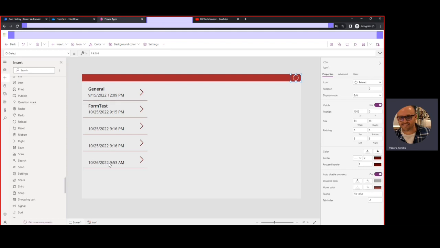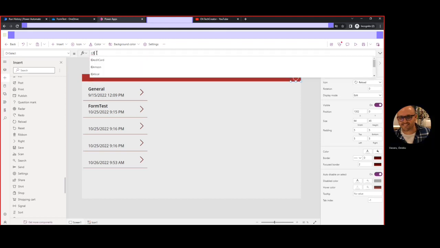Let's suppose someone adds many files and you are not able to see them yet in the application, you can use this refresh or reload button. And here I'm going to create the collection using ClearCollect.